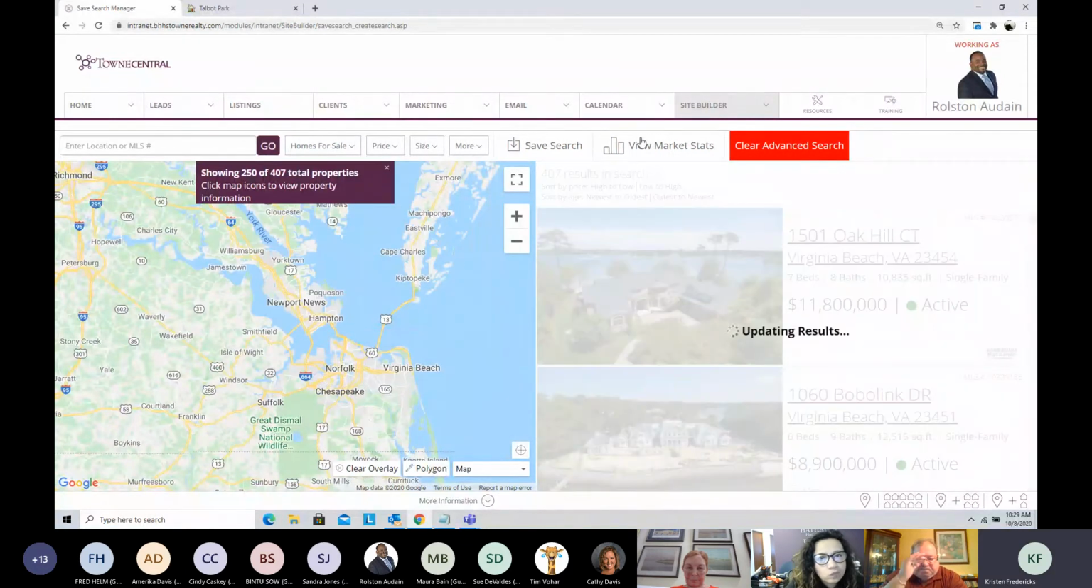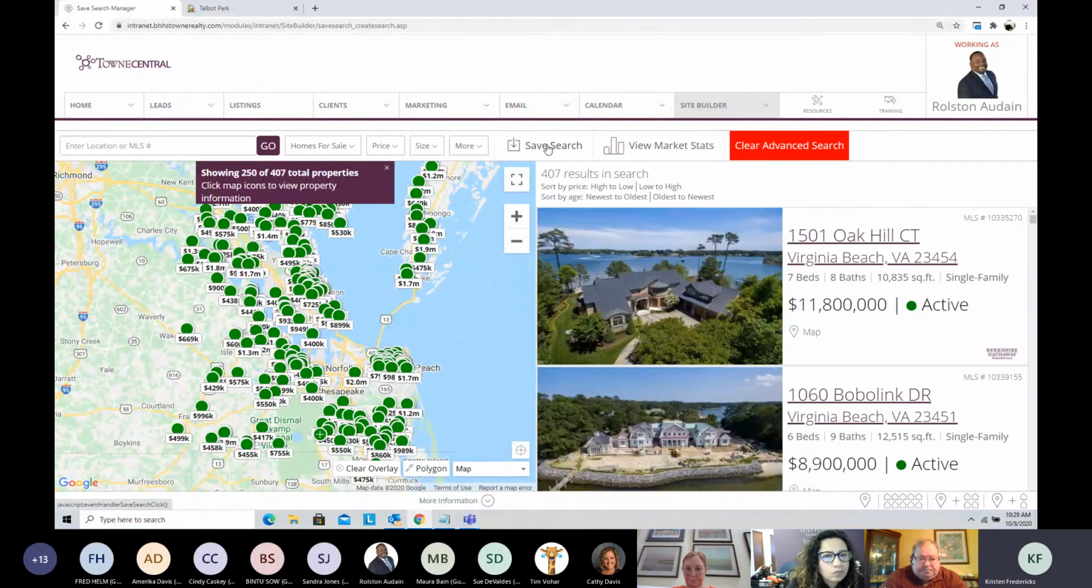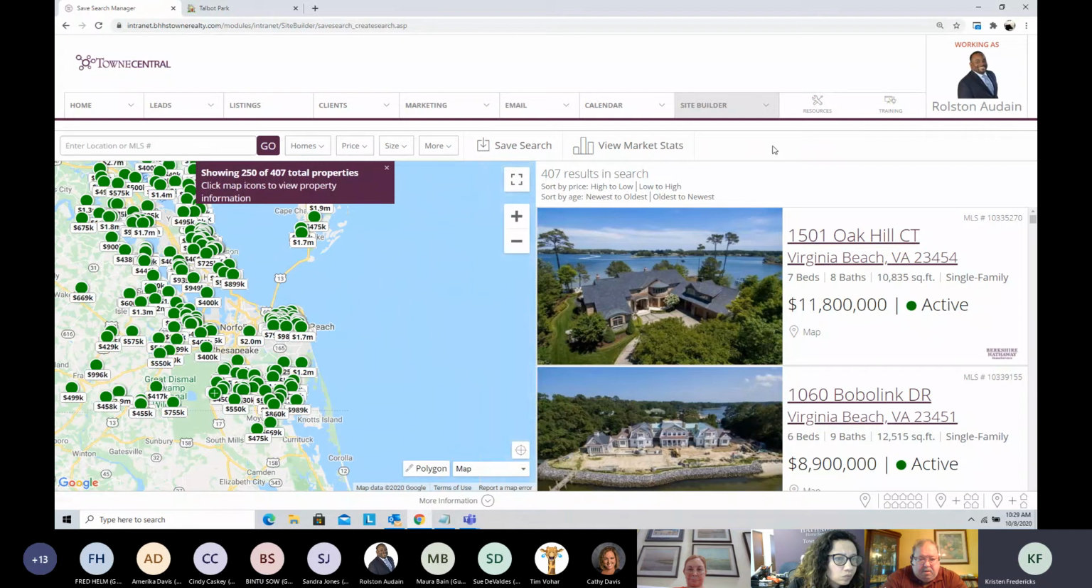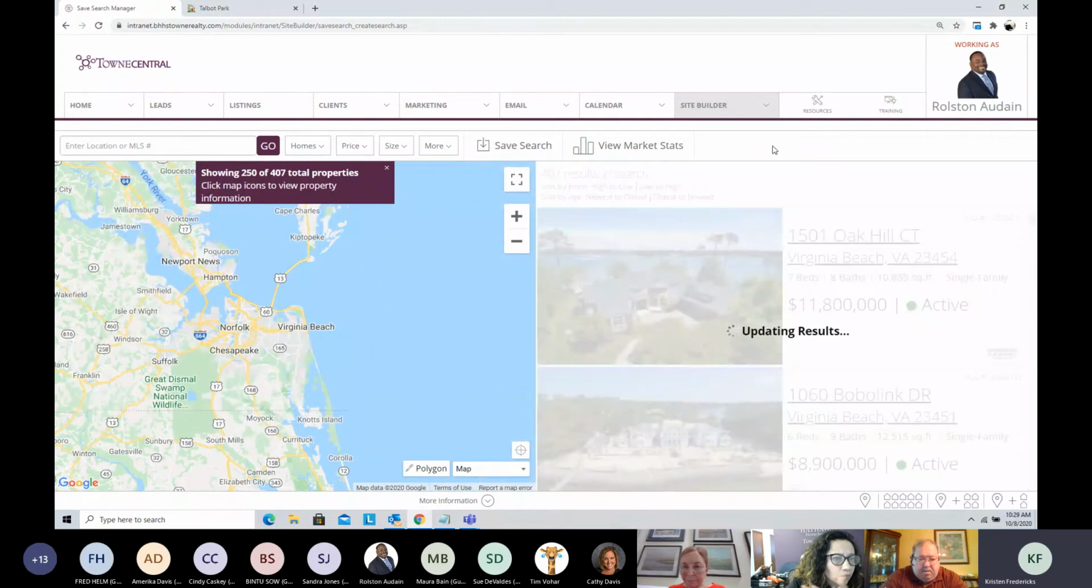So yeah, we can keep adding. Go ahead and save it and create another saved search. If you make a mistake for whatever reason, you can always clear your advanced search. There's a giant red button here, and that takes us back to the beginning.